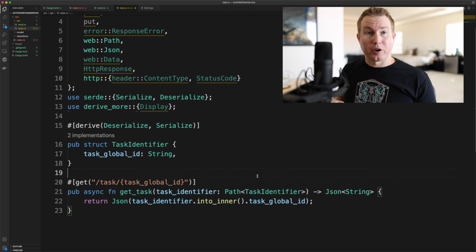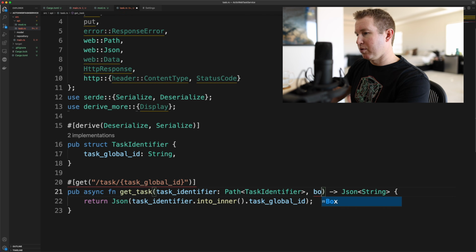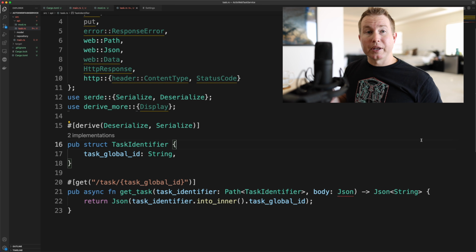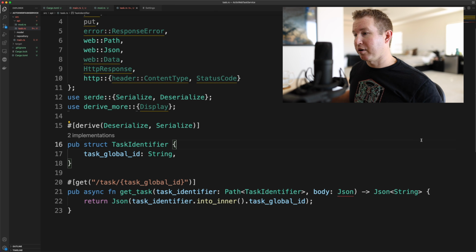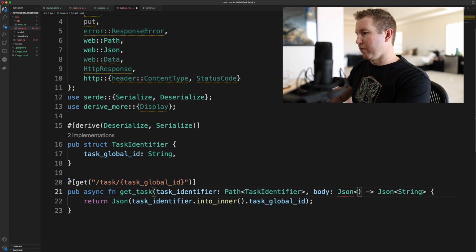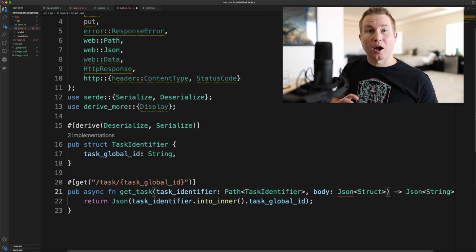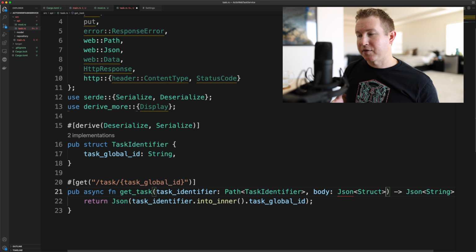There's also an extractor for query parameters called Query that we're not going to use in this example. If you want to get at the body of the request, you can actually use that Json type again, the same one we use to return a value from the function. So you can do body Json. So Json not only implements Responder, it also implements FromRequest. So it's also an extractor. So you can do Json of whatever struct represents your request. It'll automatically deserialize the contents of the body into the struct that you specify. So that's kind of cool.